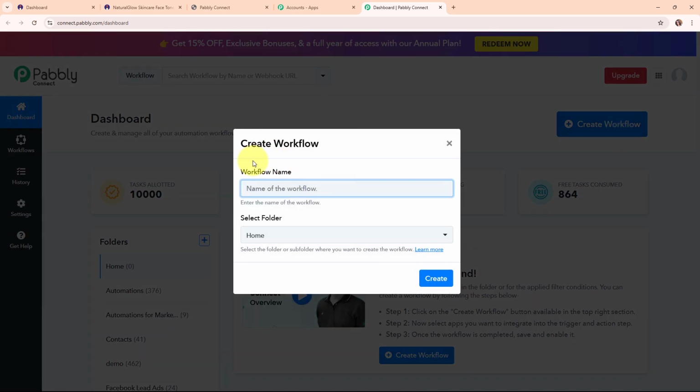Now here in this create workflow dialog box, I have to give a name to my workflow. So here I'm going to give the name as create or update GoHighLevel contact on Instamojo payment. So this is my workflow name, and then here it is asking me to select the folder. So here in the left side corner of this dashboard, you can see a folder section under which you can see multiple folders that I've created with different names to save my workflows accordingly.